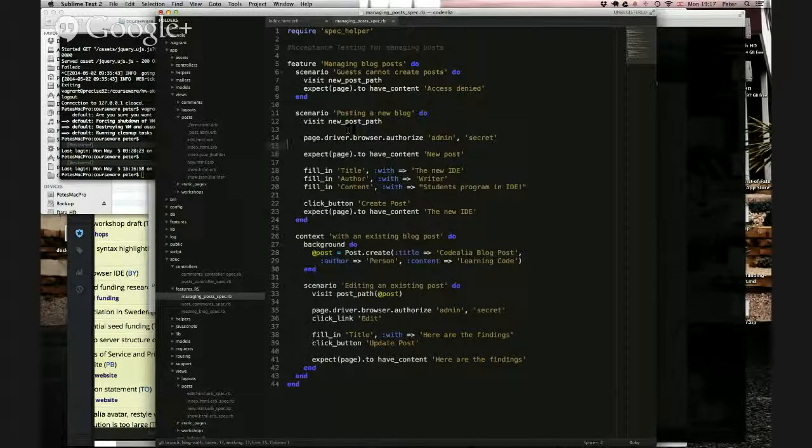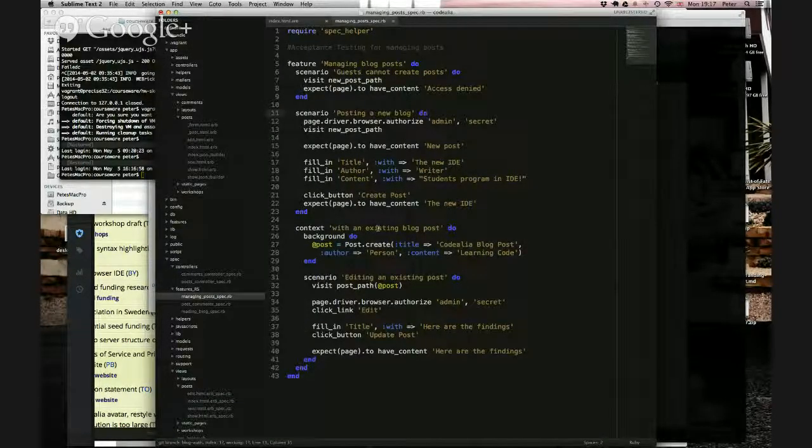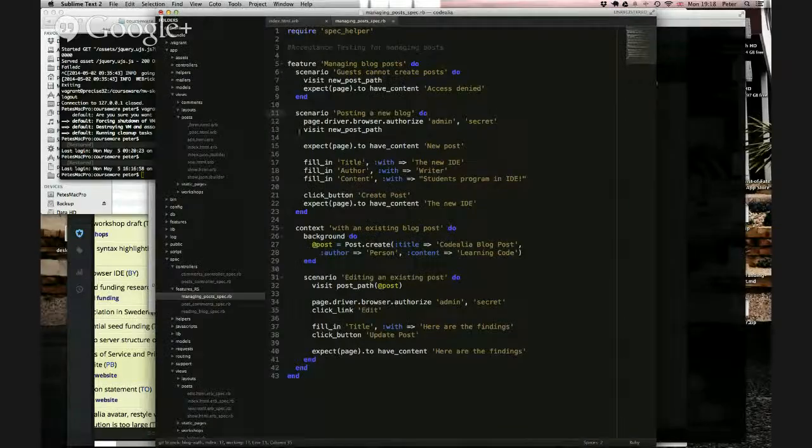So page driver, we need to do that before we visit. Before we visit, yes. So I think I'd do that in the before each block. Editing an existing block, yeah. Oh no, wait. There's no before each. Oh, never mind. Sorry. Ignore me. Yes. Go ahead doing what you were doing there, and we do it here. And click on edit. Yep. Let's try that.